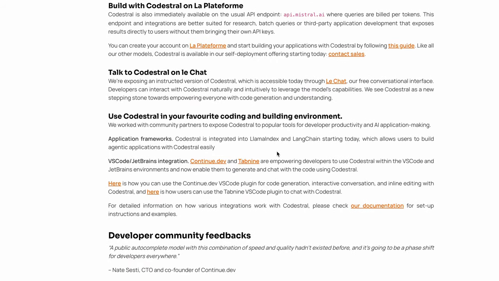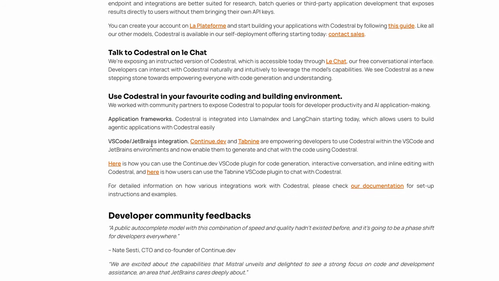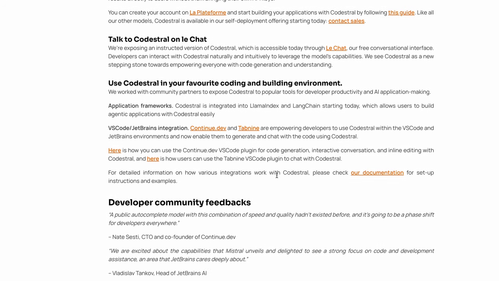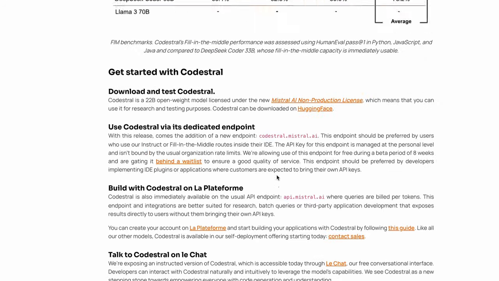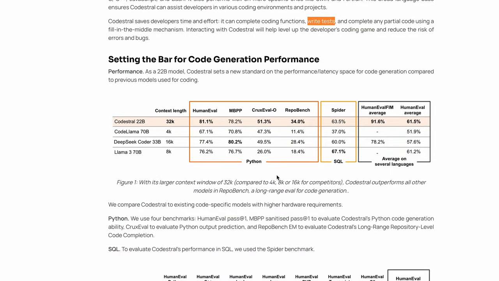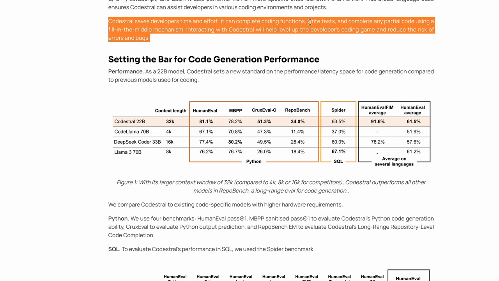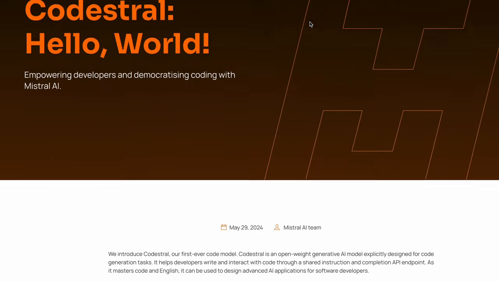And if you want to integrate this within your development environment, IDE, integrated development environment, they've already made partnerships with Continue.dev and Tabnine. So you can go ahead and then start using this model. But I think you have to pay for Mistral's API for that. It's not like the open model itself, but the Visual Studio Code plugin has been created for you to use it. I think overall, this is an exciting turn of events where you have got a coding specific model.